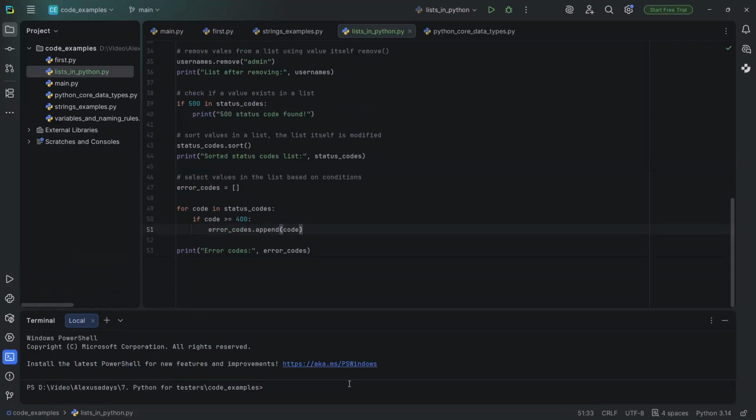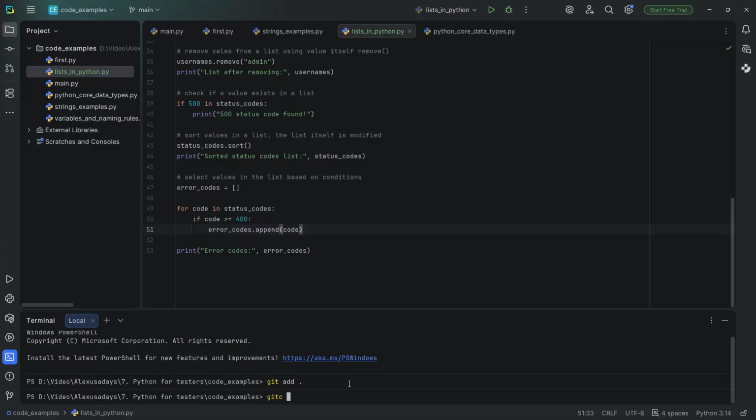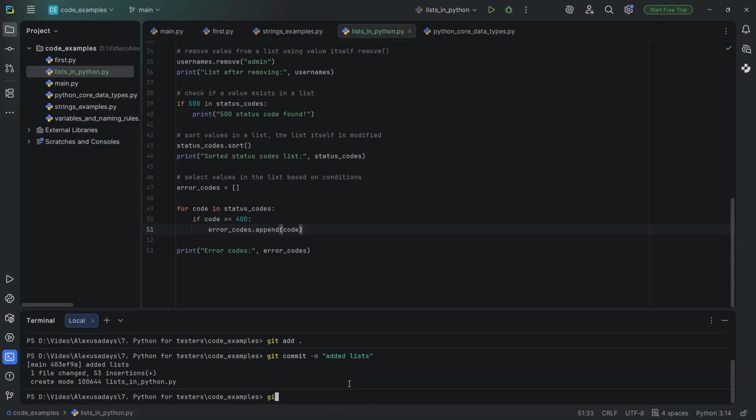Okay, so this is it about lists. Let me just do git add and then git commit, added lists. Push.